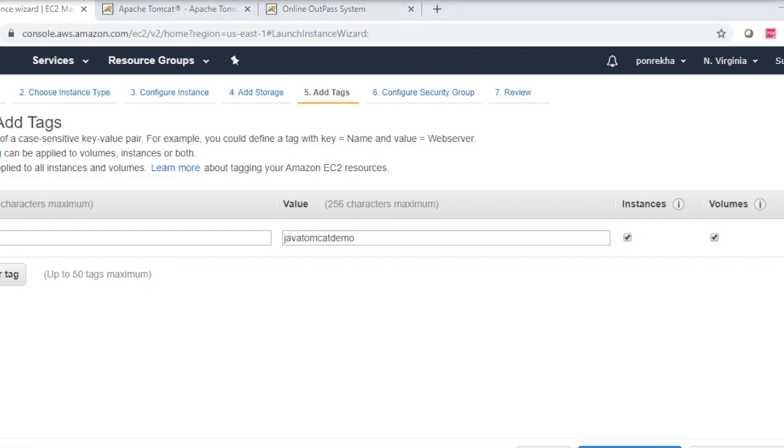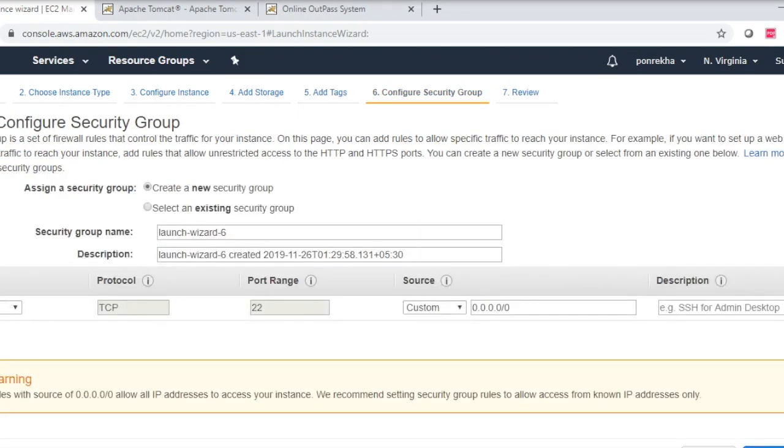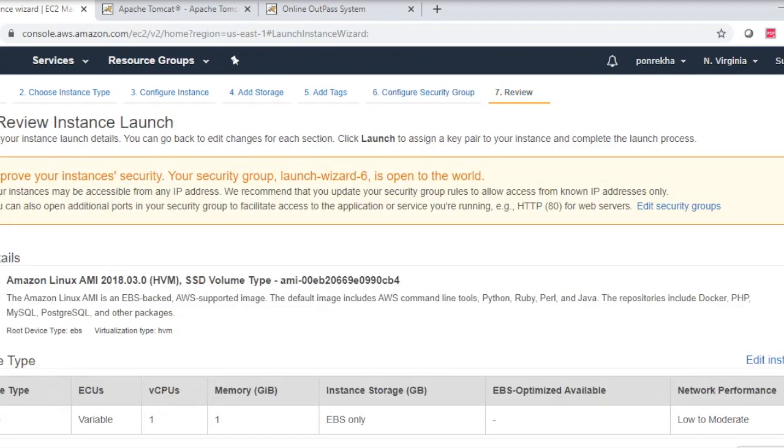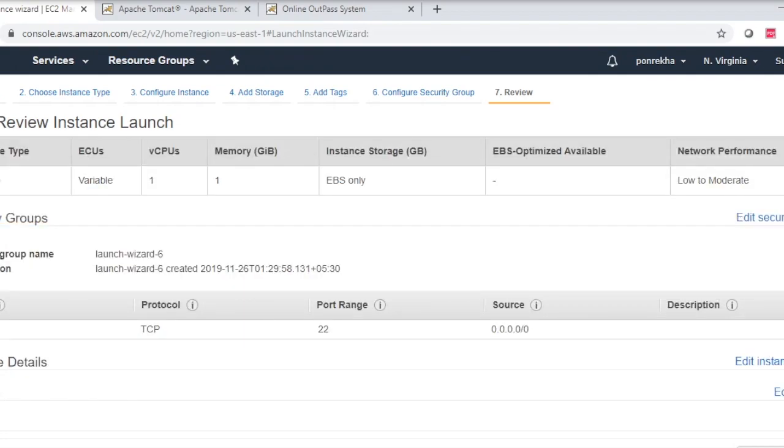Configure security group. Step 6 is configure security group. We are gonna allow traffic to this EC2 instance through this security group only. By default, they have SSH TCP port 22. So we'll go for review and launch. You can review once what all you have chosen. These will be available here and you can launch the instance.